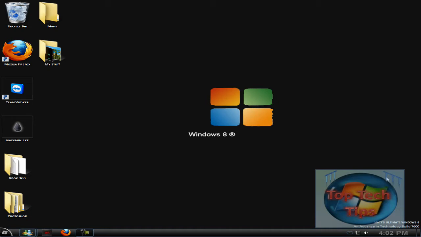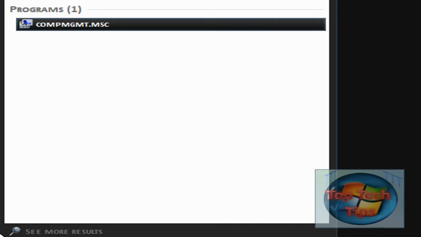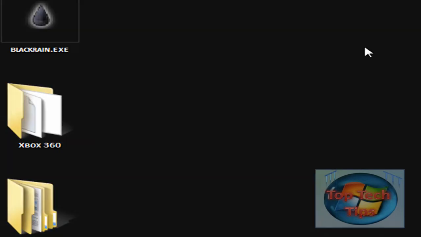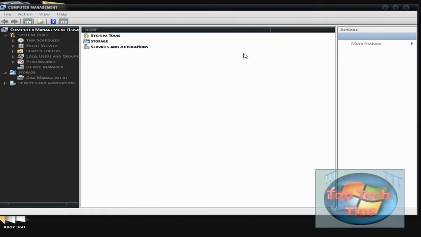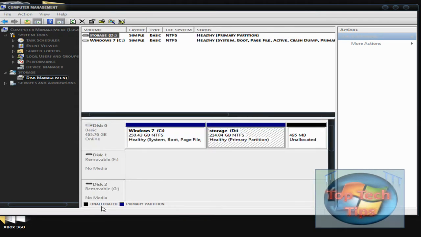Today I'll be showing you how to partition your Windows 7 hard drive. So the first thing you want to do is open up Computer Management, where you'll start and search Compmgmt.msc. Put that in the description, and then just hit Enter. It should load up with something like this here. Just click on Disk Management, and it will say Connecting to Virtual Disk.